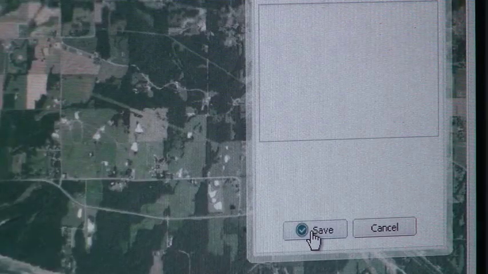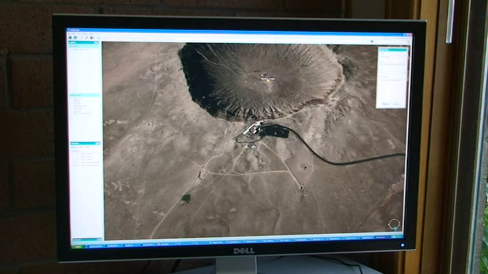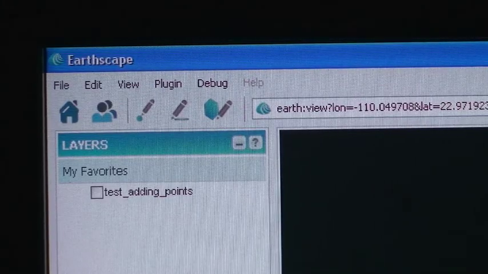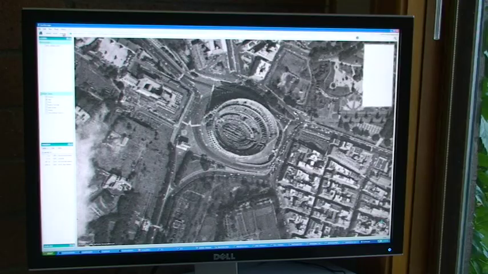You can say Save. This will send it to Earthscape.com. And shortly after sending it to Earthscape.com, we'll have the ability to click on the feature and actually add a photograph to it or leave comments. So will everyone else who uses Earthscape. In addition to being able to draw a point, you can also draw lines or polygons.